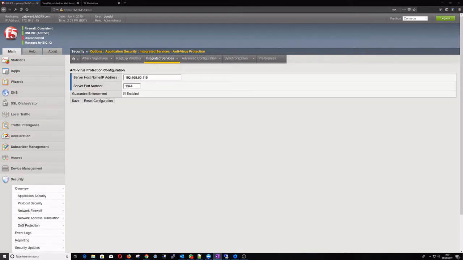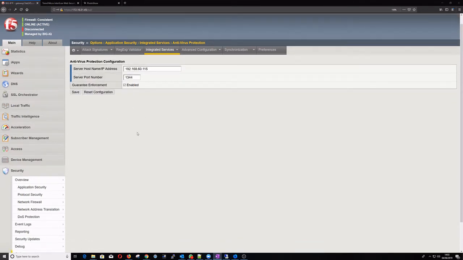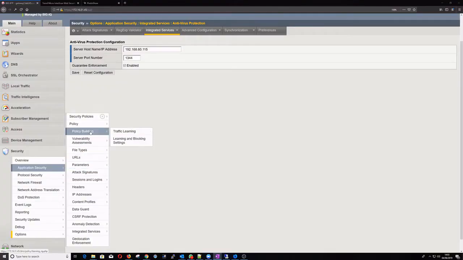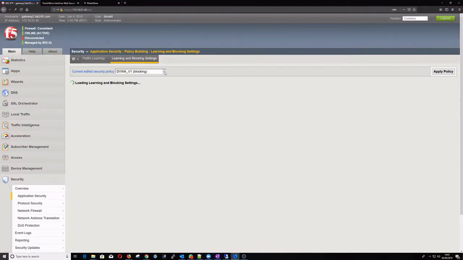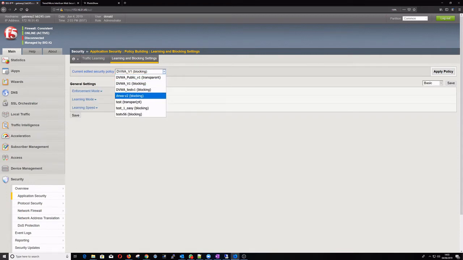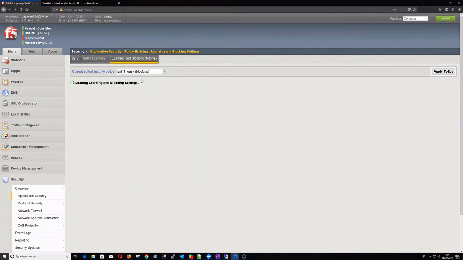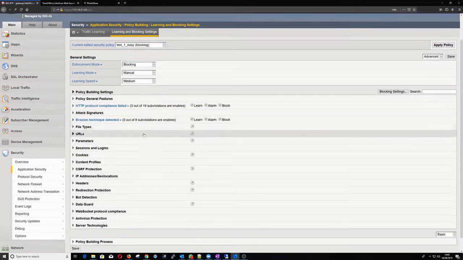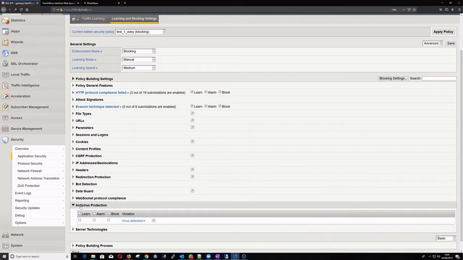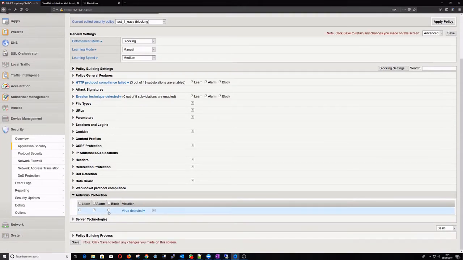Next, we'll go to Security, Application Security, Policy Building, Learning and Blocking Settings. Then select the appropriate policy. Click the Advanced tab, expand the antivirus, select the Alarm and Block checkboxes, click Save and apply the policy.